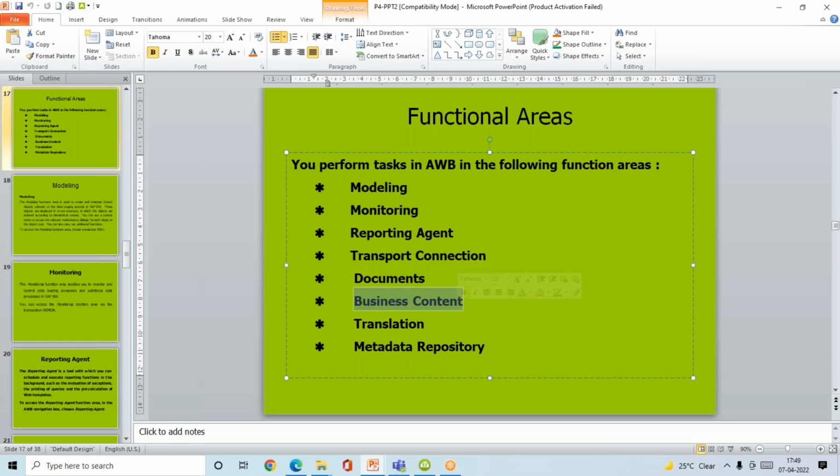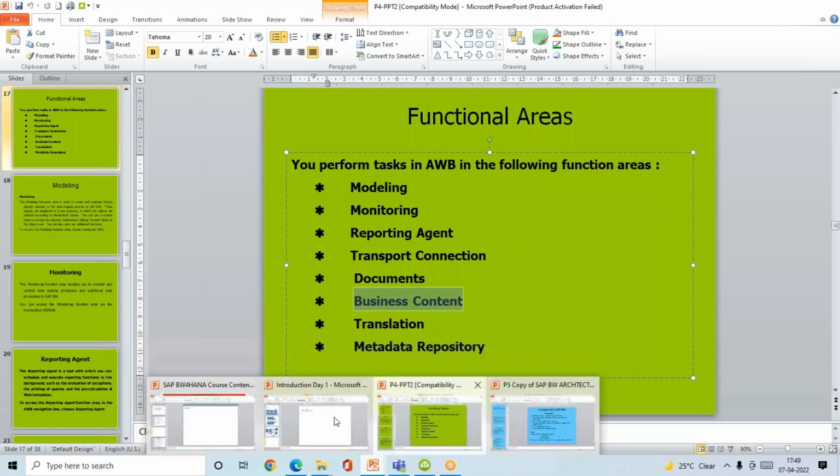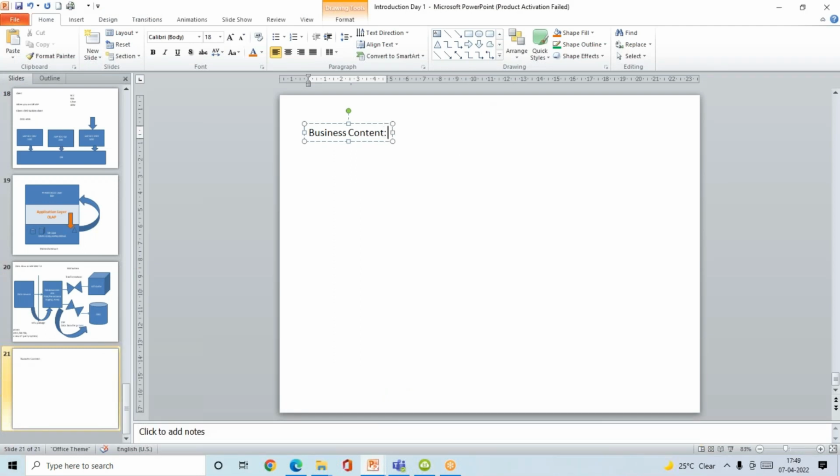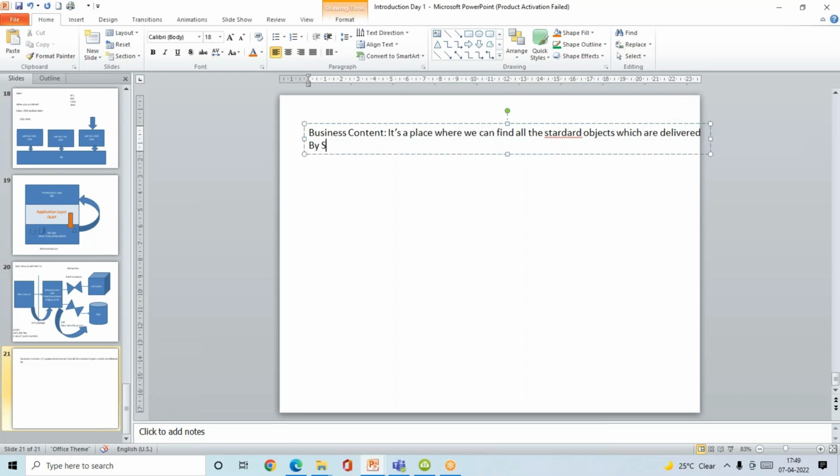Okay, business content is a place where we can find all the standard objects which are delivered by SAP. Clear? Yes, sir. What is business content? It's a place where we can find all the standard objects which are delivered by SAP.